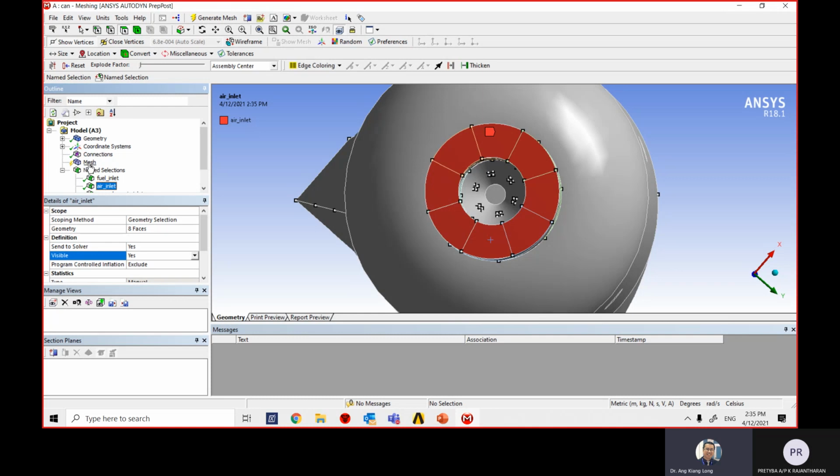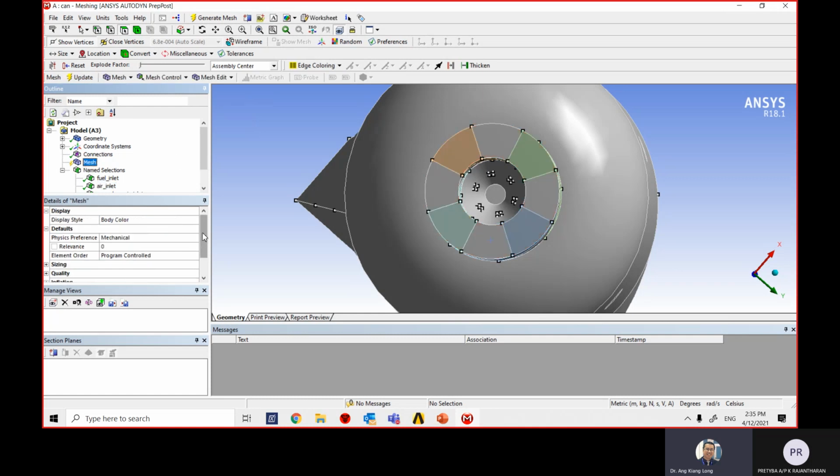So I want you to click the mesh in the project tree here, left click, and then go to the property window below it, the mesh property window. In here, you will see under the defaults, the physical preference. By default, mine is mechanical. It depends on your last usage. So you just expand this one. There are lots of selections you can choose here.